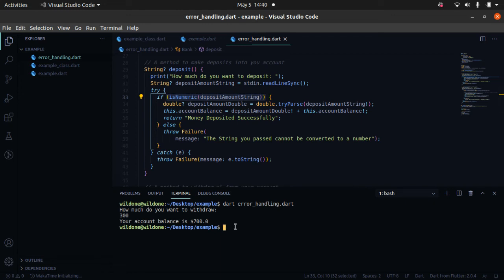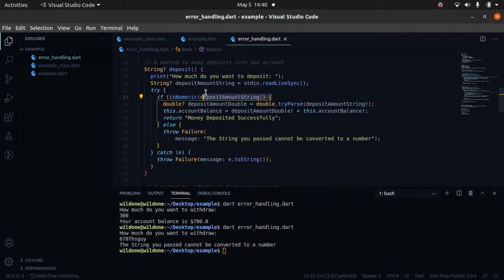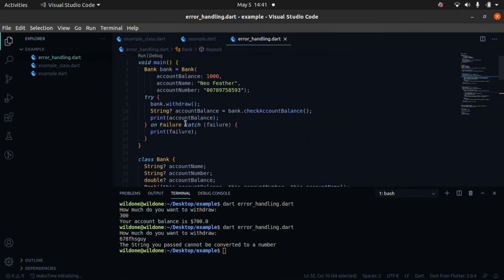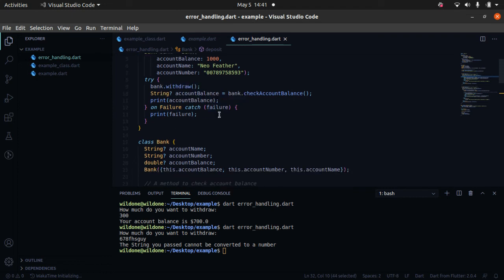So now we are going to try it without using a proper number. Let's say 56678, then we do f something something, and then press enter. You see the string you pass cannot be converted to a number, and that's what this function is checking, and it has thrown this exception for us. And because we are catching the failure on failure, on the failure object, we should catch what the failure actually is. That's what this is going to do for us.